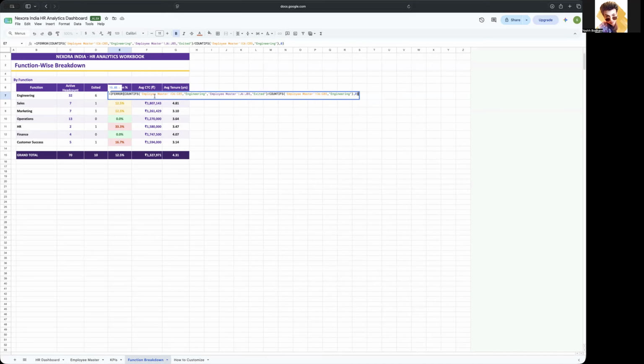Now, why have we used IFERROR? See, the whole formula is basically wrapped in IFERROR, right? This is like a defensive formula. So if a function has no employee records, the denominator would be 0 and Excel would normally return a division error, right? #DIV/0!. So IFERROR replaces the error with 0, keeping the report clean and usable. That's why we use IFERROR.